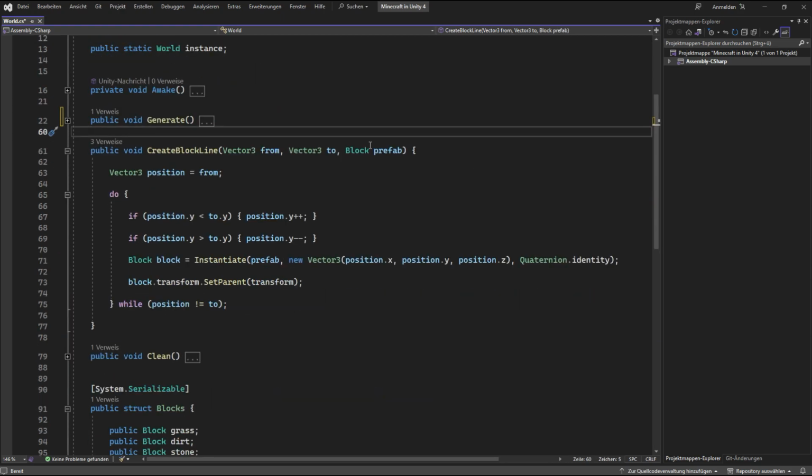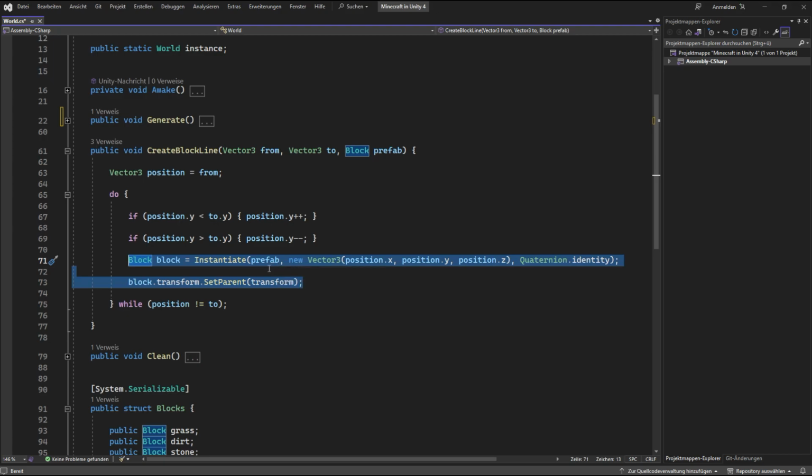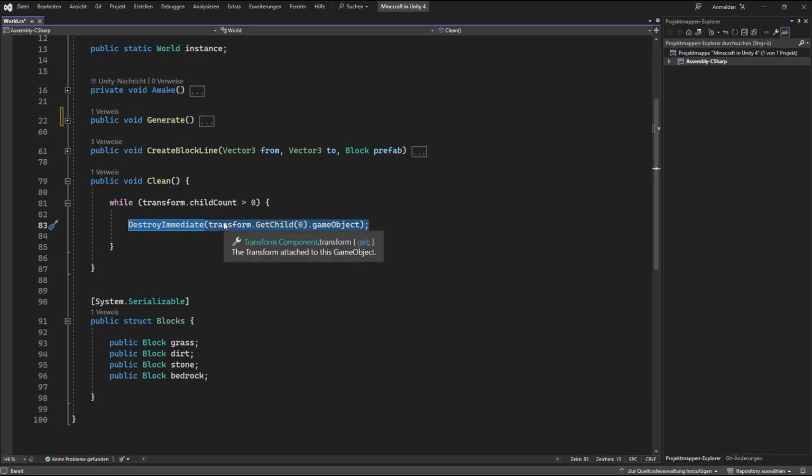Creating a block line looks as follows. We have our starting position, our target position, and the block that we want to have there. And as long as we haven't reached our target position, we increase or decrease our current height. And as these two lines are at the very top of our do-while loop, the very first position will be excluded. And then we create the corresponding block, as mentioned previously. How we clean our old world when generating is by removing the very first block of the world's child blocks until there are no more, and we use DestroyImmediate to make it work in edit mode.